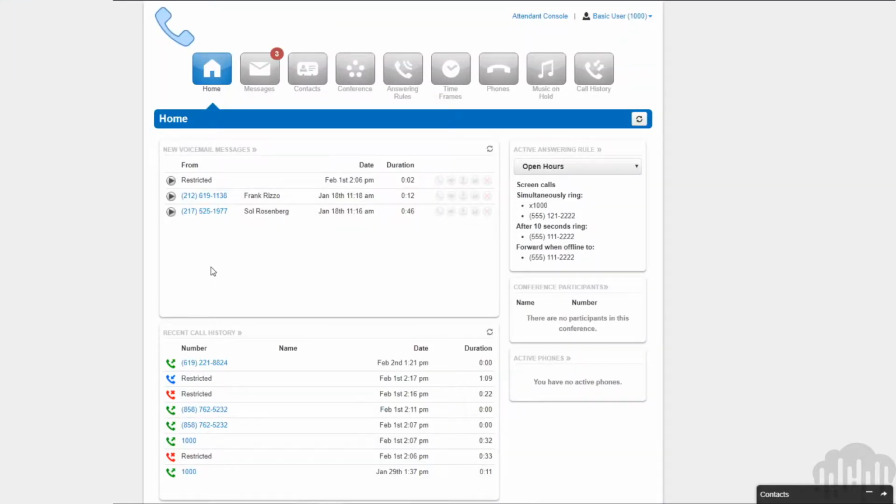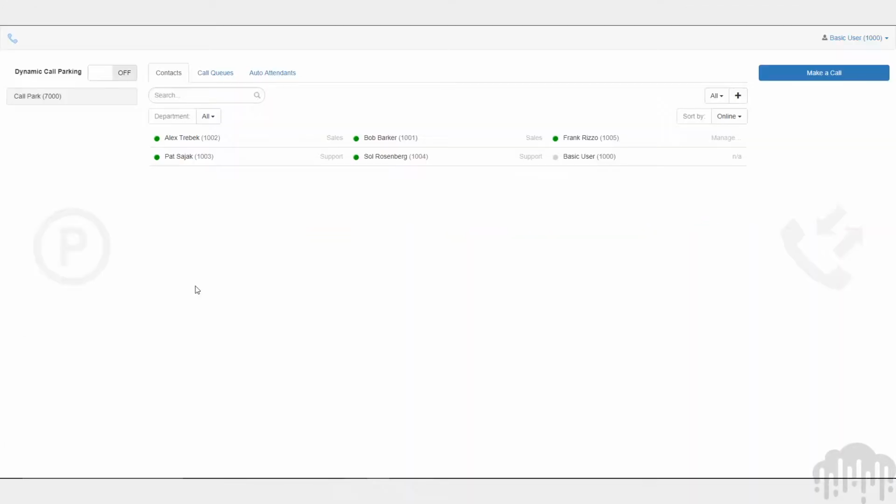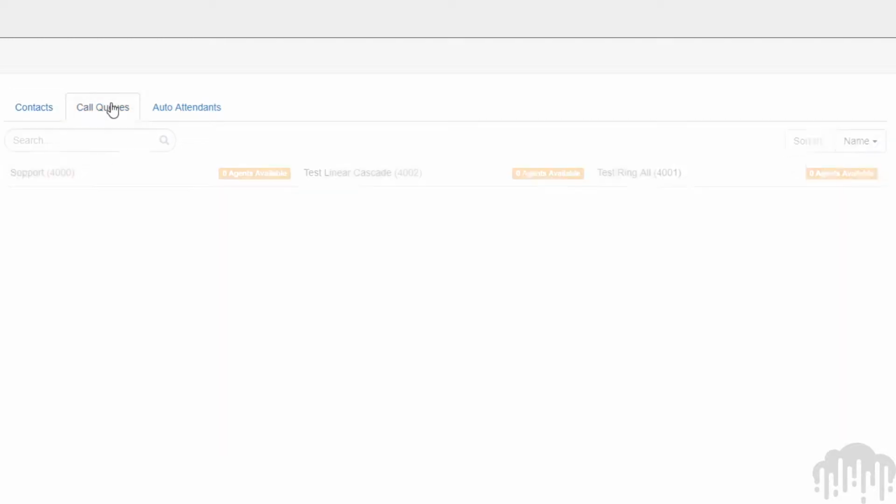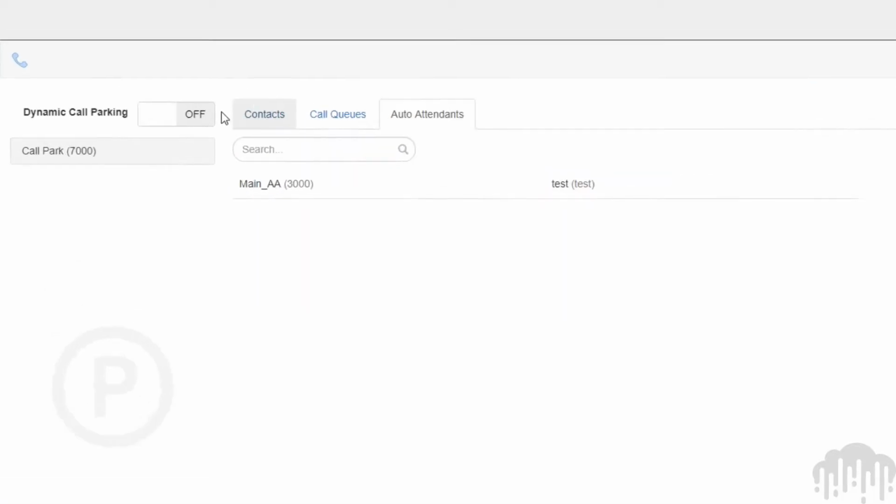On the very top, you will see a link to the Attendant Console. The Attendant Console interface consists of 3 panels. The Extension panel, which shows you other users' current status. You can also select queues, auto attendants, and the call park zone.